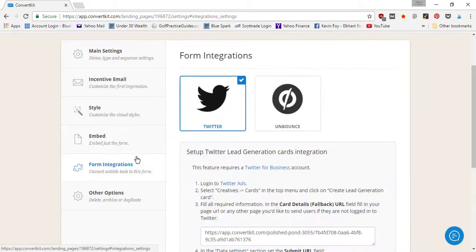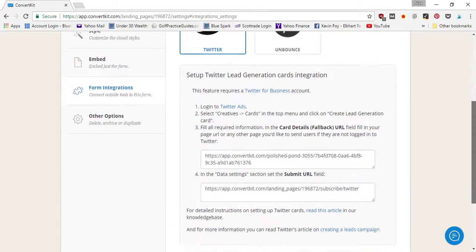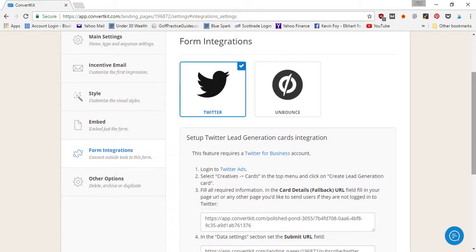And then lastly, we've got the final two tabs. Form integrations: if you want to integrate it with another system, you can do so, but I've never personally used this. You can integrate it with Twitter or Unbounce.